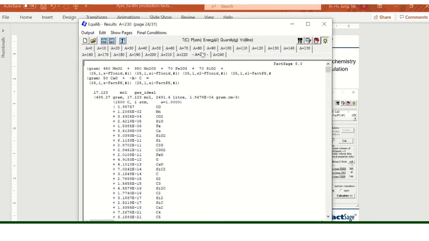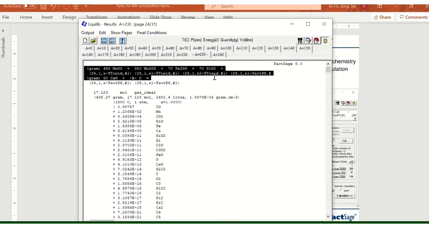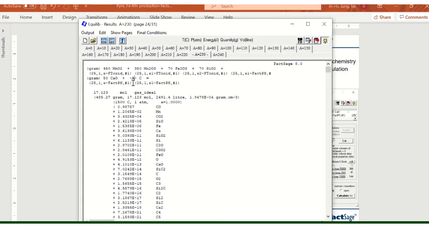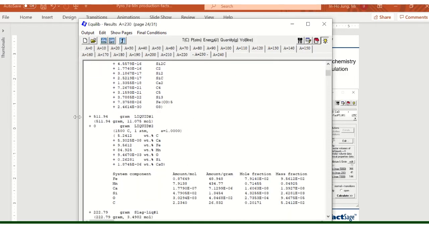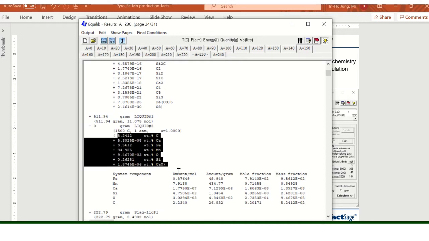And then if you go, for example, 230, as I show you in the presentation, you can see that this is the initial condition, and now A equal to 230. Under that condition, you have 17 moles of the gas phase, and in gram, 485. And this is CO and the manganese, actually the composition inside of gas. And then this is the amount of the liquid phase total in the metallic liquid phase. And then this is the component inside of the liquid metal.